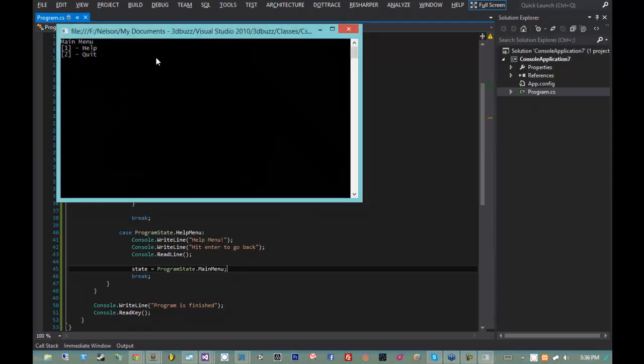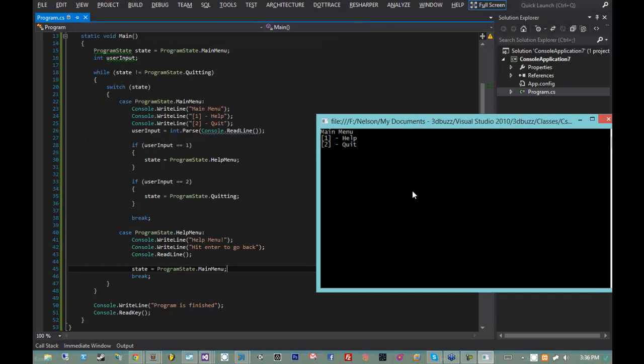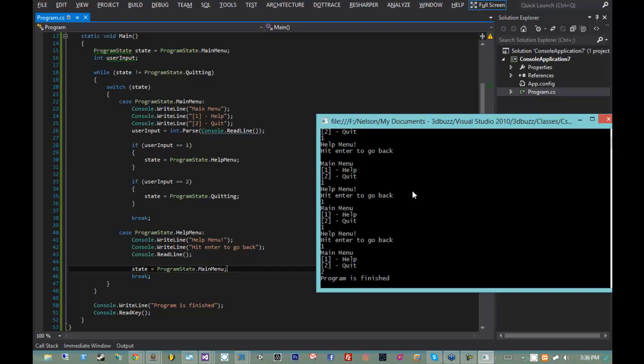So now when I hit F5, I have my main menu. I can go into my help menu, which shows me my help menu. I can hit enter, I go back to my main menu. I can just do this all day. Or I can hit 2, which will quit the program.